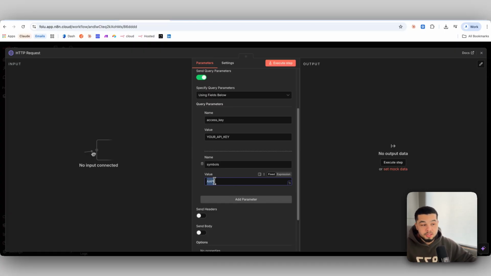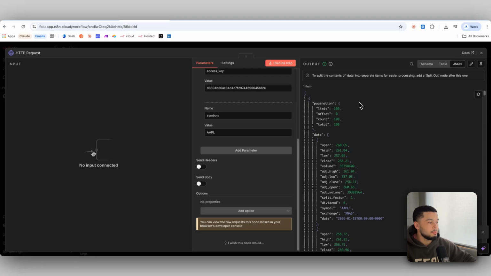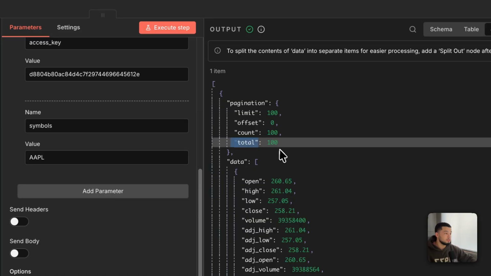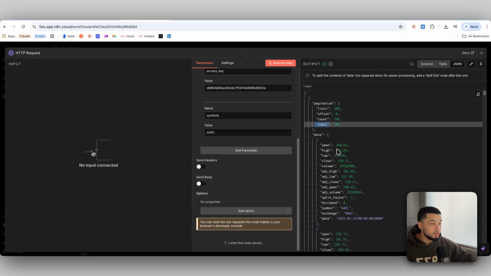So we've given it the symbols for Apple. Don't worry, most coders or most Forex or whatever they are will know what this means. So you can put that in here. And then when we press the execute step, it's going to give us all of the information on Apple at the moment. So you have the limits, the offsets, the counts, the total. I have no idea what any of this means. I'm not going to pretend like I do, but this is the information that the client is asking for.